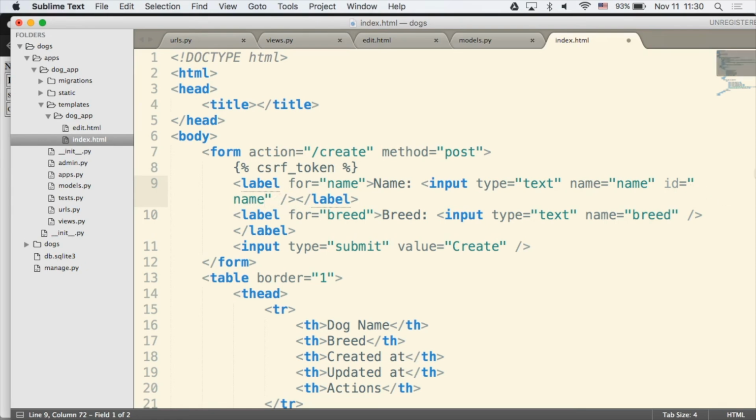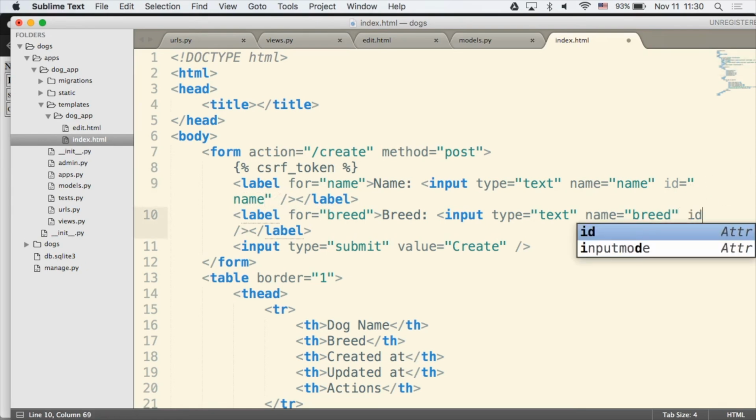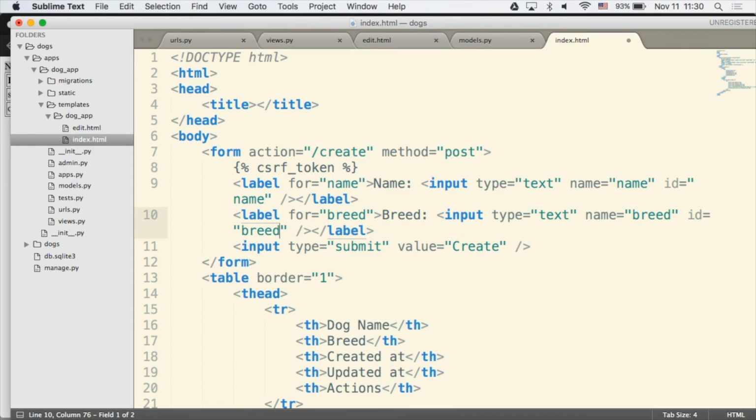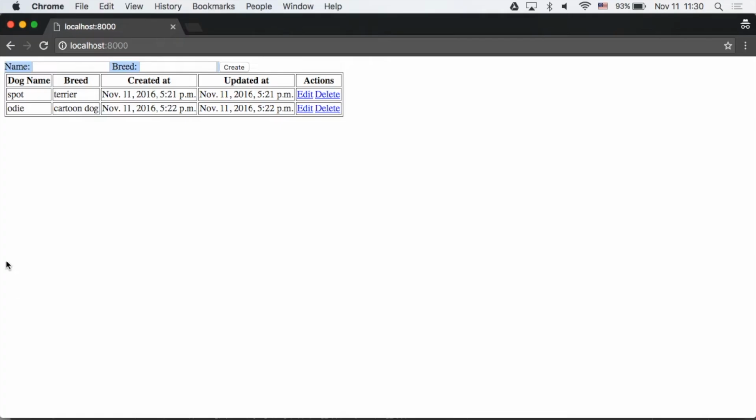Name, ID, breed. Okay. So now if you click on breed, notice it focuses on that input. So the for and the ID have to match. Yeah. Okay. And it helps with CSS to align your form. You can just do display block on your labels and it'll make it better. But that's the reason for the for attribute. So just UX stuff, really.